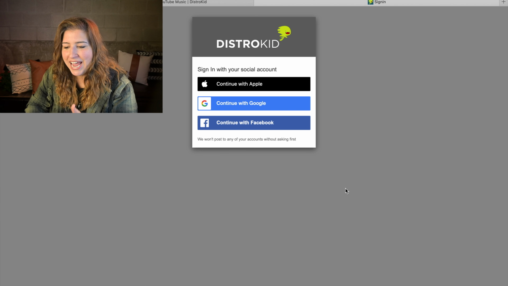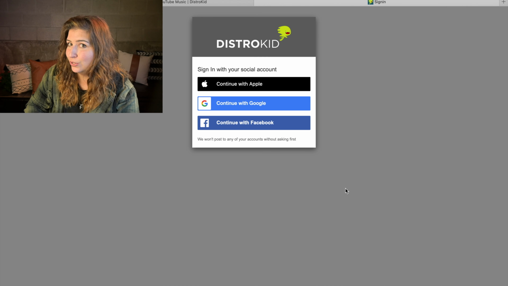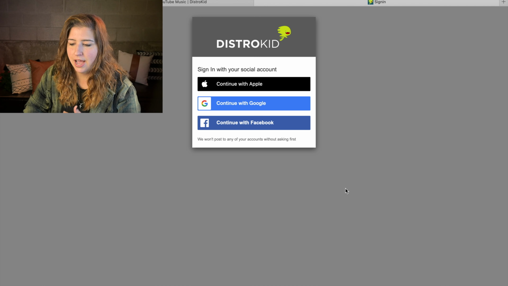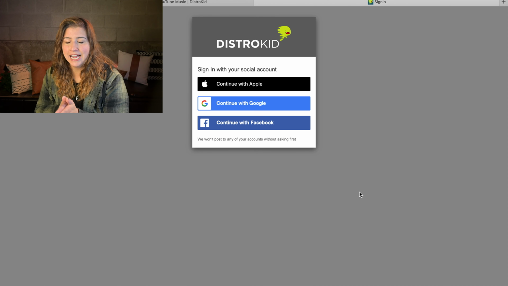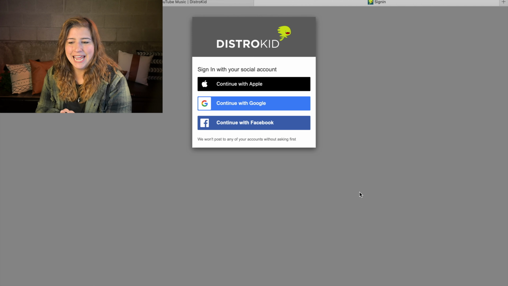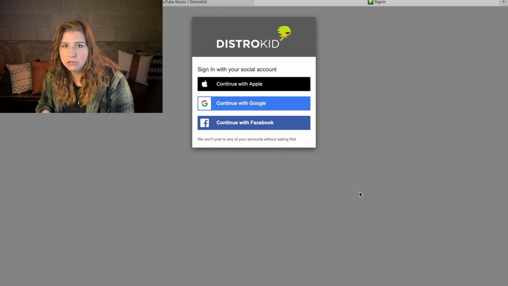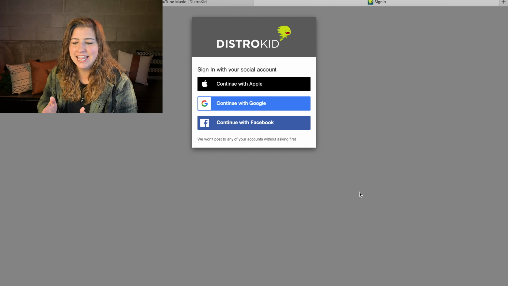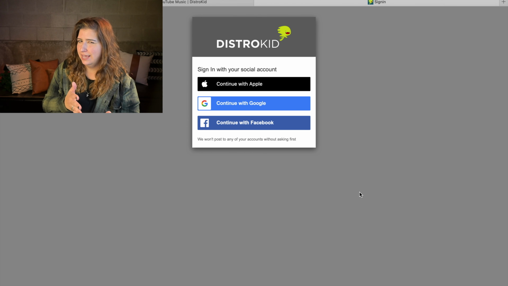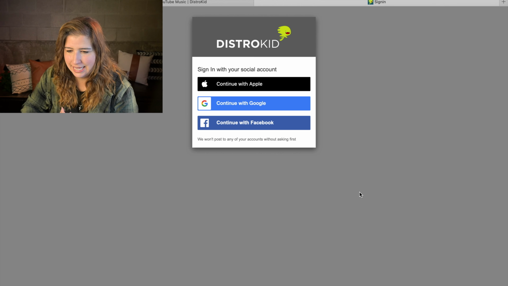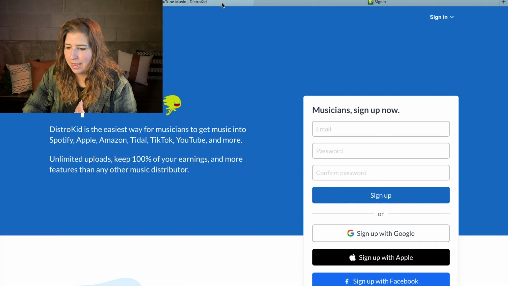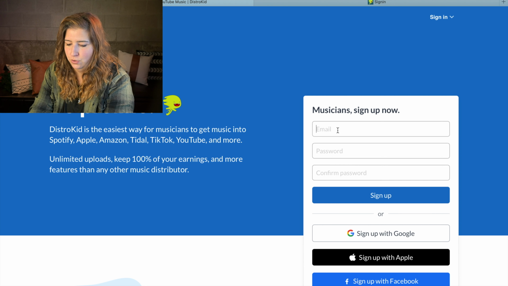Okay, so now it will ask you to sign in with a social account, and it wants either Apple, Google, or Facebook. When I was originally trying this, I tried linking it with Google and it kept giving me an error message. It just kept going back, oh, sign in with a social account. And then once I would sign in, it would kick me back to sign in again. So this time I'm just gonna enter it in manually, and I could probably link it with my Gmail later.